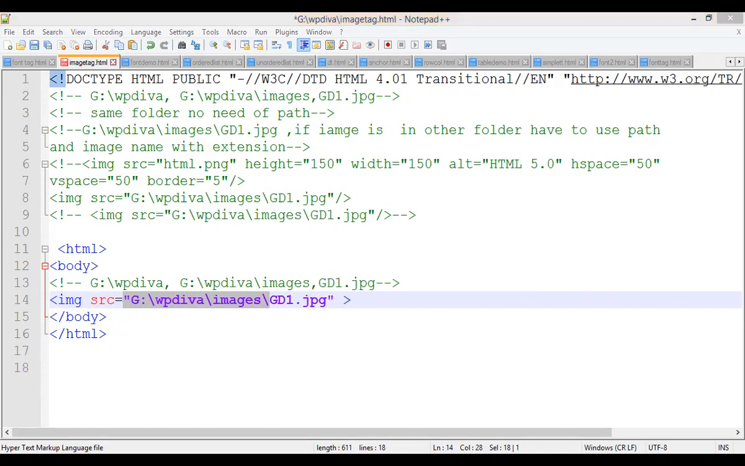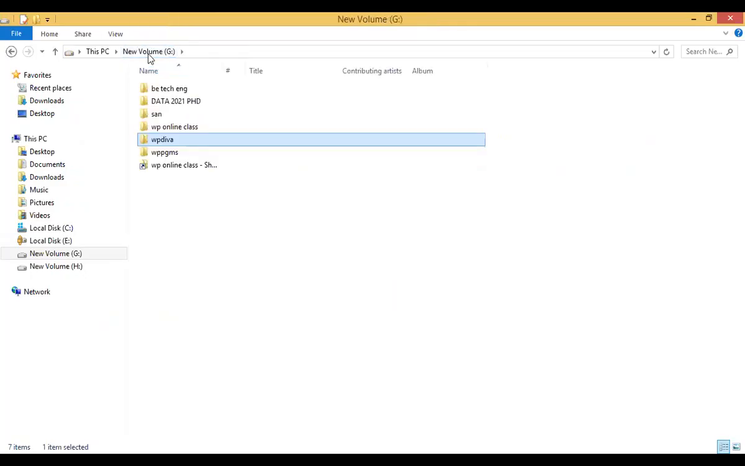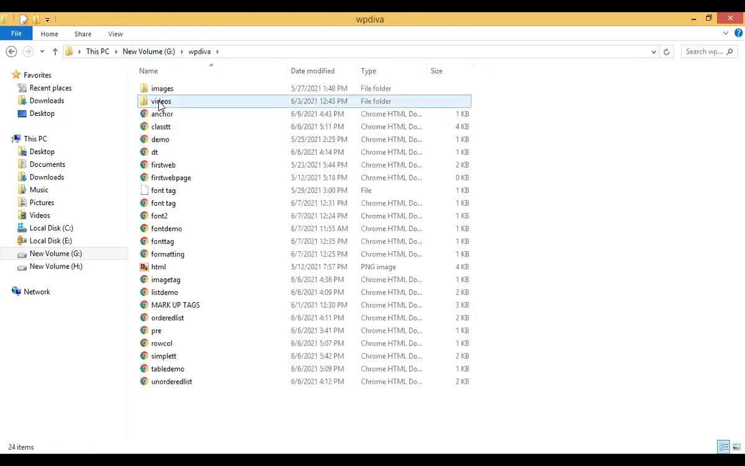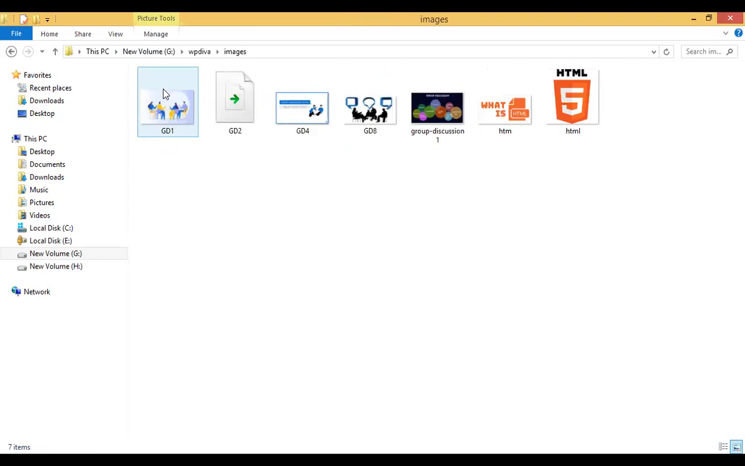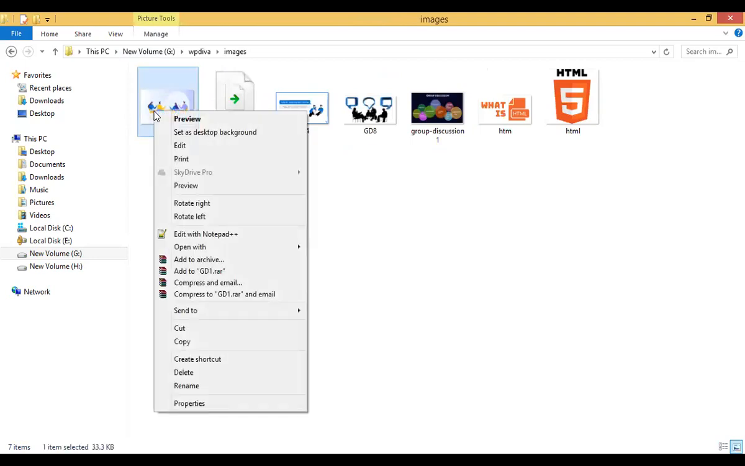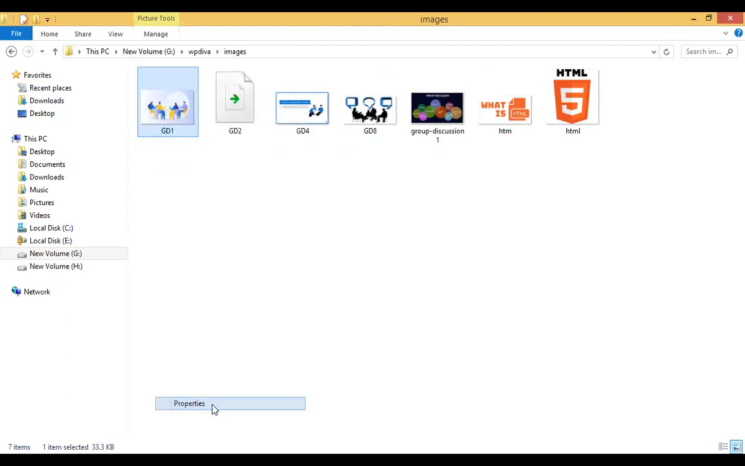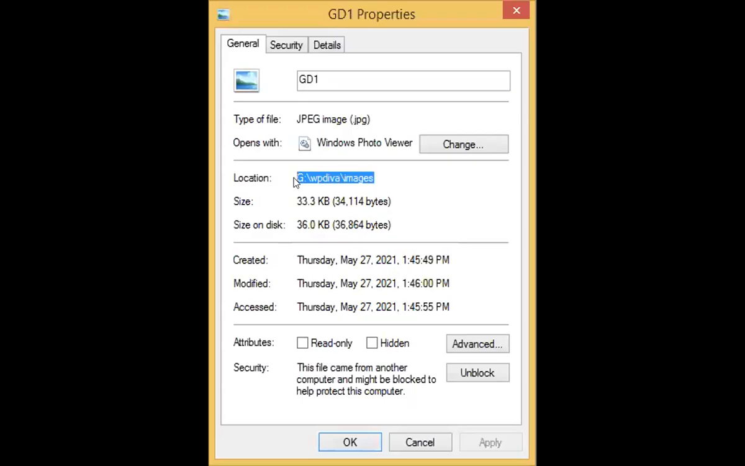Just see here. When I go back, I will show you the screen. When I go to G drive, I have a folder called WP division A. Inside that, I have a folder called images. And in that, I have GD1. What is the type of image? How are you going to see it? Go to properties. G:\WP division A images and the type is JPG. So remember, guys, the path is very, very important and the location of your file is very, very important.